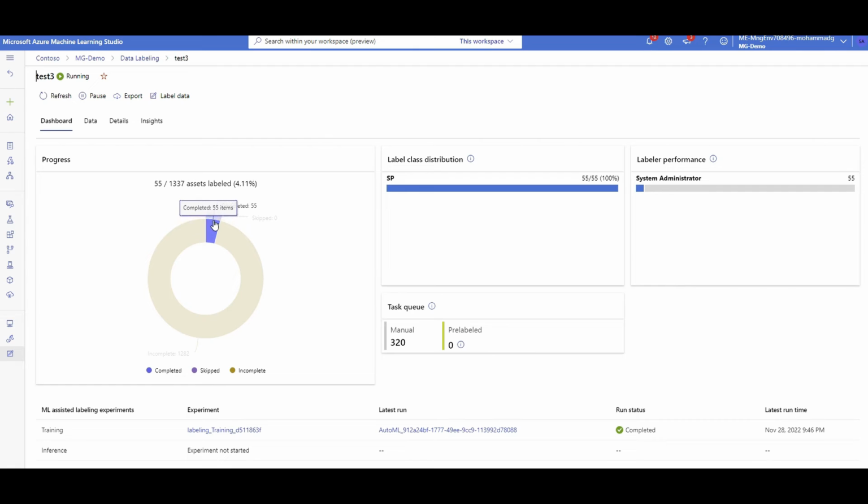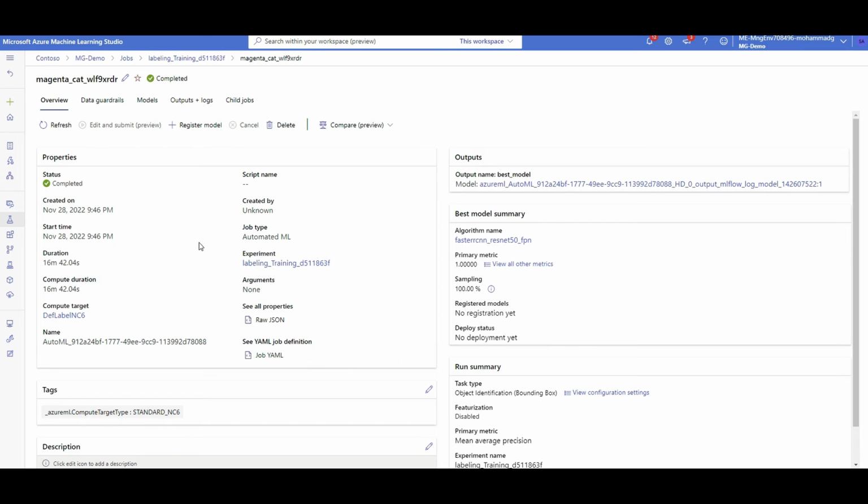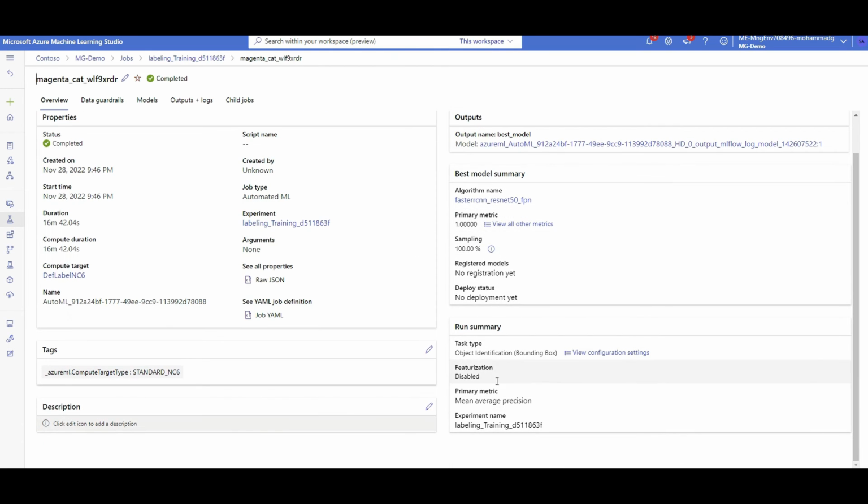So you can see 55 of them have been labeled, and there you go. There's a label training process. ML assistant labeling training has been initiated. It's completed. If I click on it, I saw that on the backend Azure ML labeling started training a computer vision model that can do the labeling for me with a specific sort of performance here.